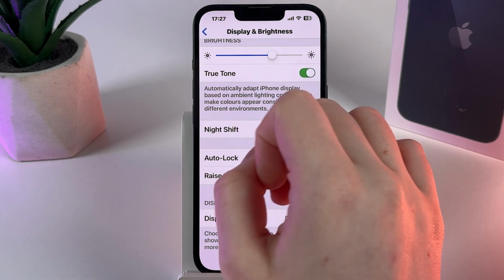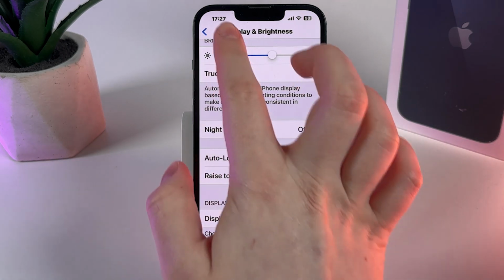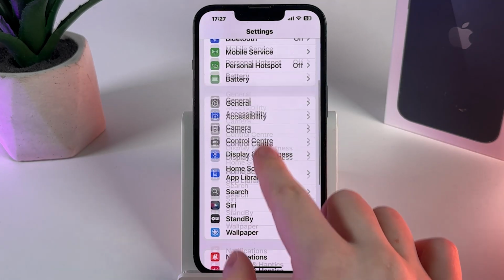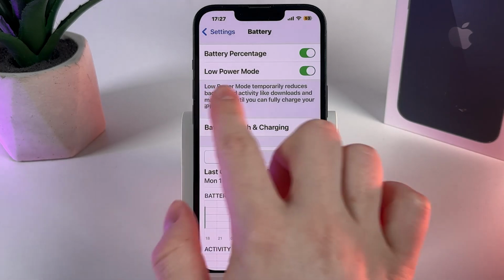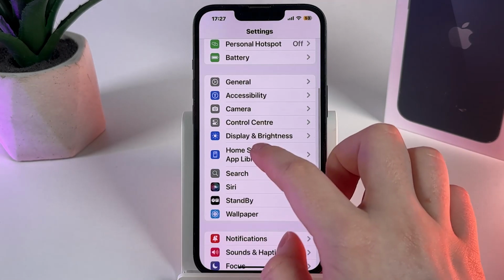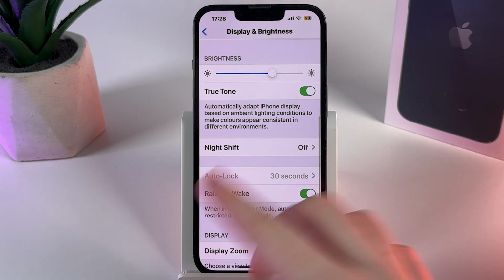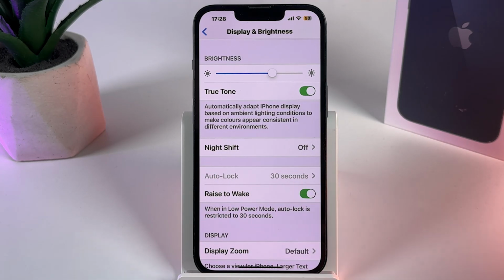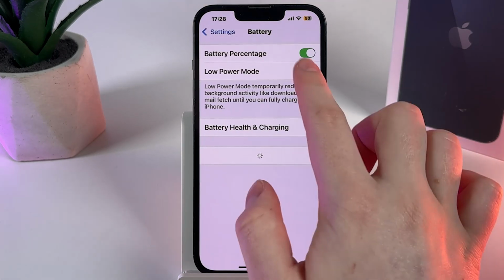And now just let me show you a quick fix when you can see this option grayed out. That means that you've got enabled the low power mode. So let me show you how it looks. The low power mode is enabled, and if I go to the same tab, here you can see that the auto lock has grayed out and it is on 30 seconds. So if you would like to change it, you would need to disable the low power mode.